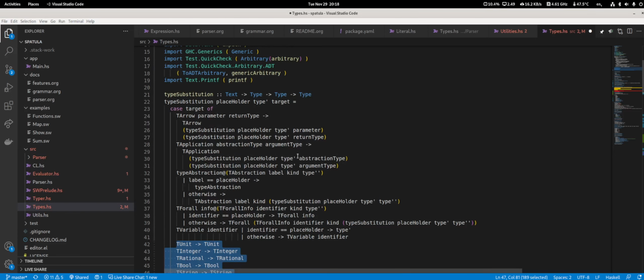T arrow, just recursion. The first one is the parameter, the second is the return type. Application is the same, just recursion. And then the abstraction, right? If you have a type abstraction in which the label of the type abstraction is the same as the placeholder, wait, one moment.